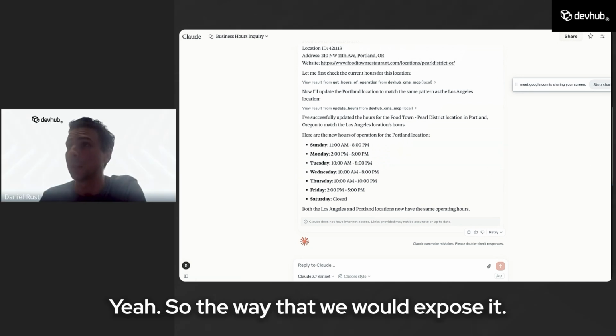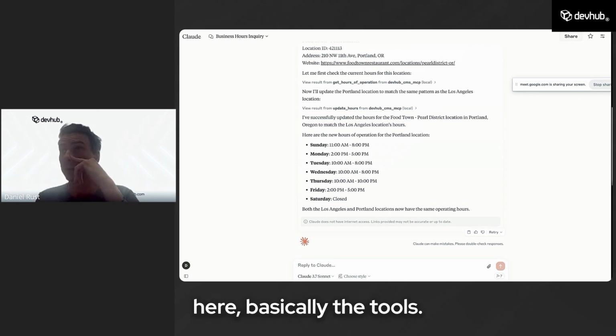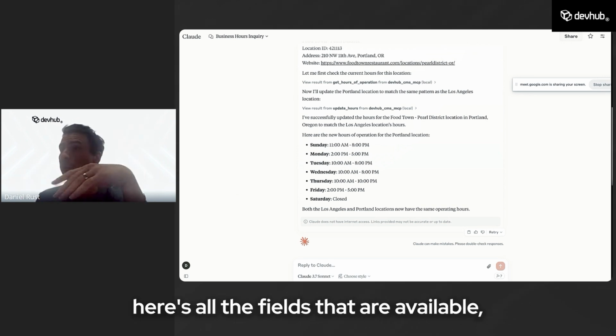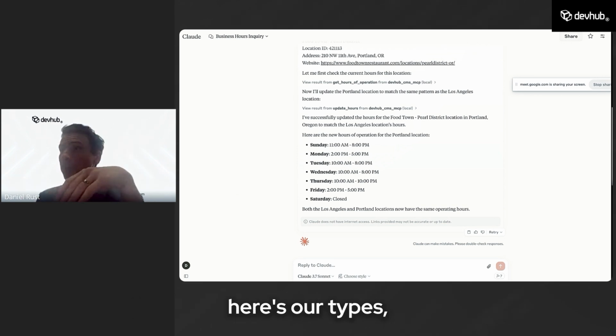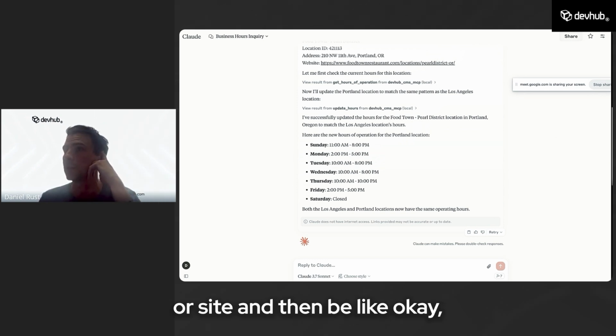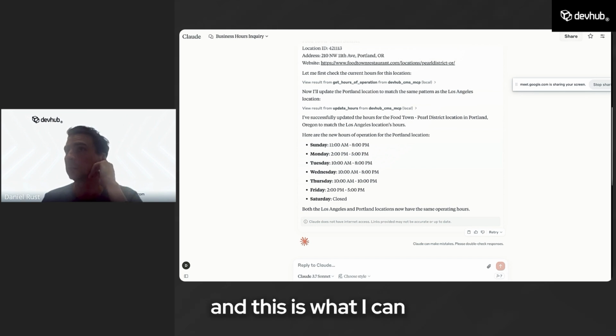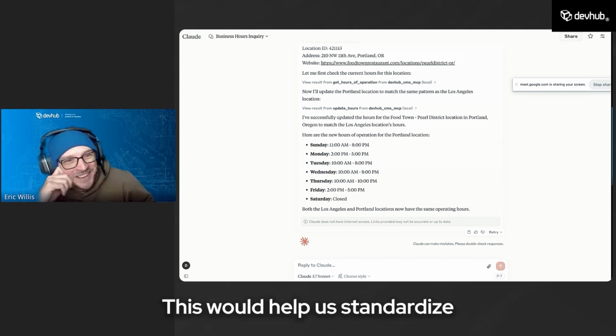Yeah. So the way that we'd expose it is the tools we would give it are the ability to know here's all the fields that are available, here's their types, here's their labels. And then it could look at an existing location or site and be like, okay, these are the current values. This is what I can change it to. This would help us standardize a lot of this stuff.